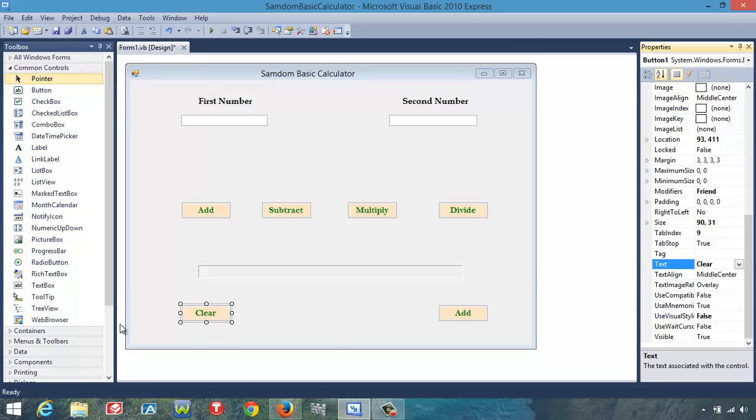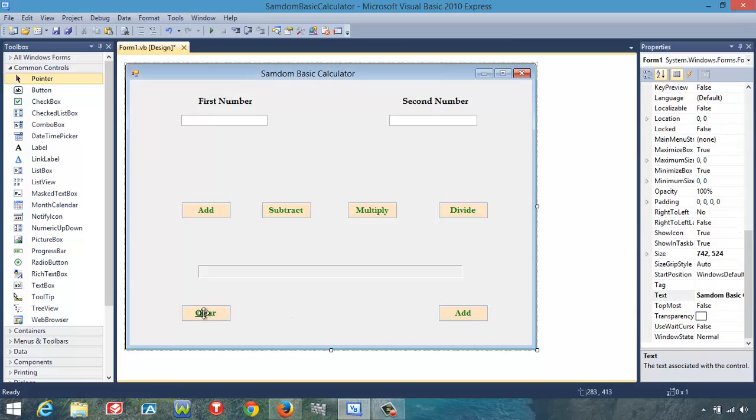Now, I want this C to be underlined. Assuming I want the C to be underlined, like this is clear now, I will have to put what I call an ampersand symbol. Okay, you have it on your keyboard. You see it underlines the C, clear. We call it the ampersand symbol. It is on your keyboard.